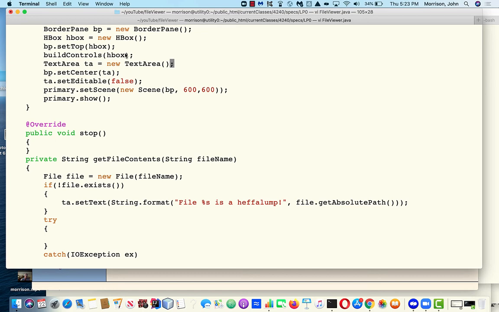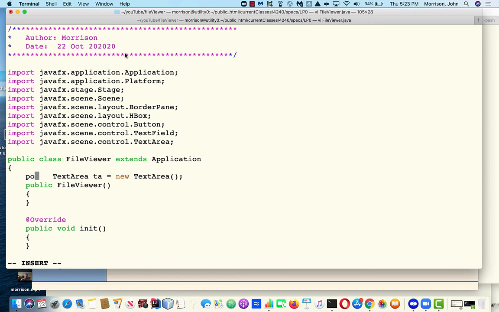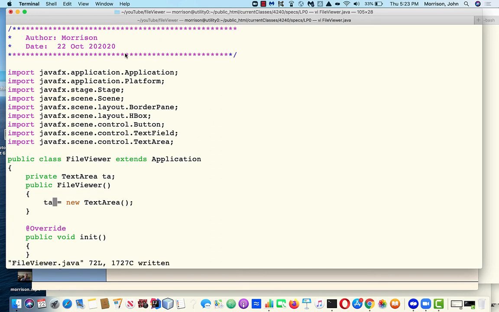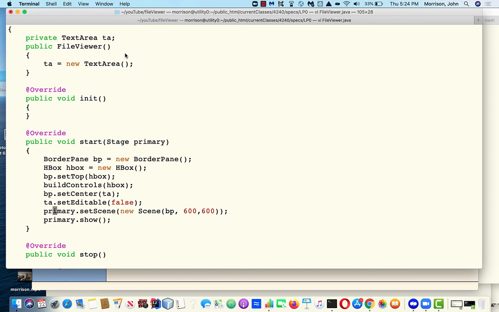So I'm going to do a process called lifting. I'm going to lift this text area to be a state variable. To this end, I'm going to delete this line right here, come up to the top of my program, and paste it right here. Now I'm going to say private text area TA, and then put a semicolon, and delete this and paste it. And in the constructor, I'm going to go ahead and instantiate it. So the text area is now part of the state of my application. I have lifted this from being a local variable to being a variable that's visible inside the class because different pieces of the class need to work on it.